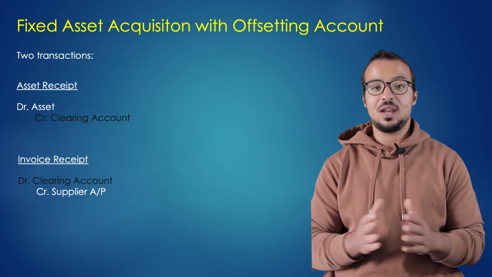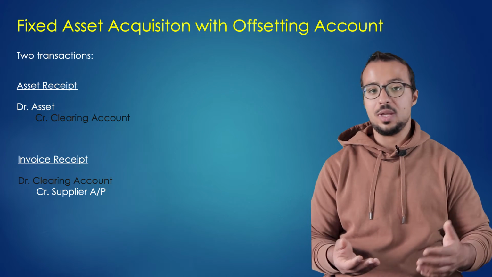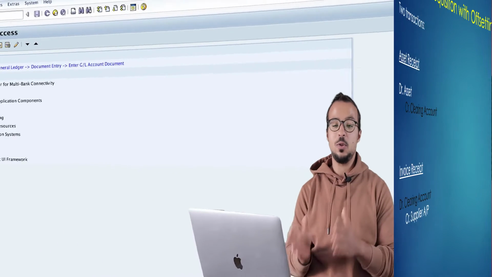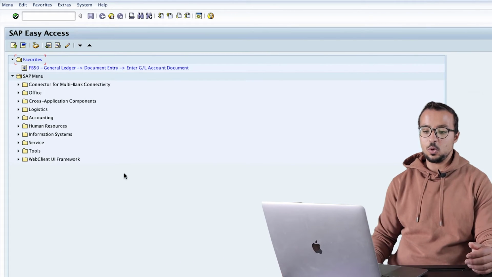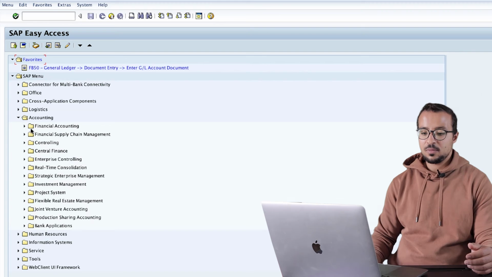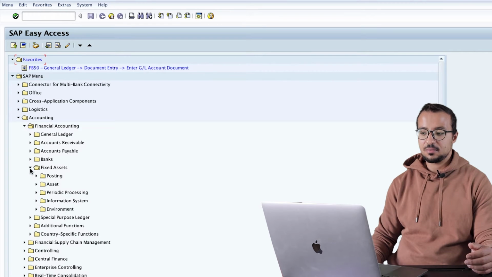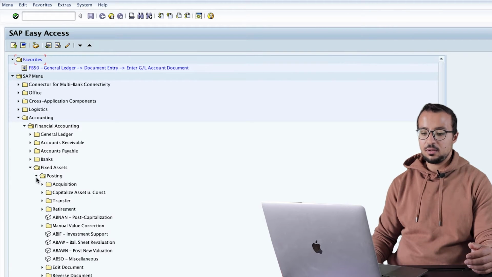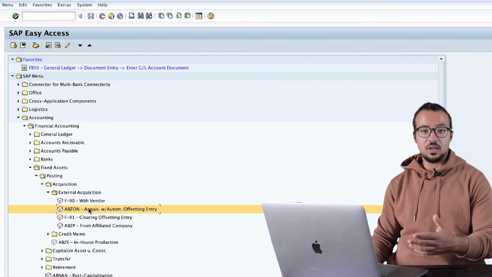These two transactions can happen in any order. So we can start with the fixed asset acquisition or we can start with the supplier invoice. Now I will start with the asset acquisition against an offsetting account. To do this, we go to Accounting, Financial Accounting, Fixed Assets, Posting, Acquisition, External Acquisition, Acquisition with Automatic Offsetting Entry.